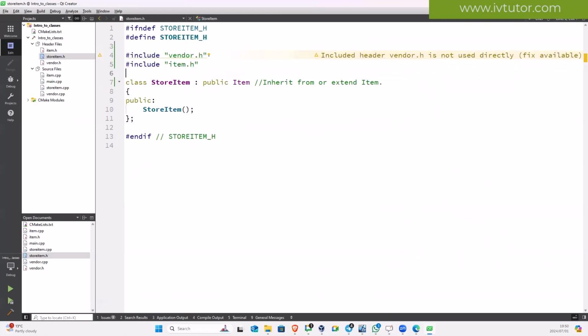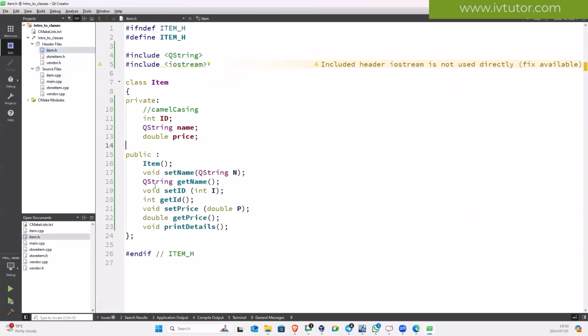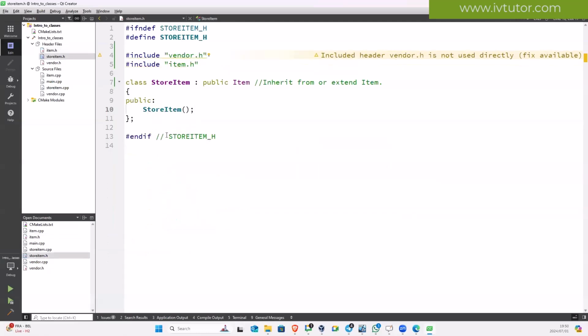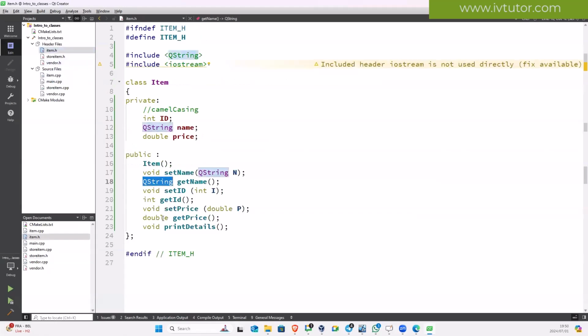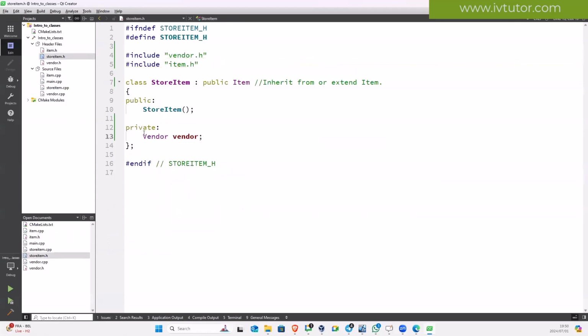The same way you do Q strings, because these are all classes. All of these are classes. That's a class. That's the same way you do your vendor. The only difference is Q string is a predefined class. Vendor is your own class. So I just go private. I want a vendor and call this one vendor. It's a normal variable now. Because the only difference is Q string, that's a predefined one here. Vendor, that's our own one that we created. So here's a vendor inside store item.